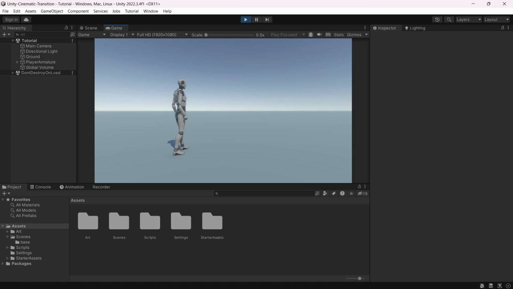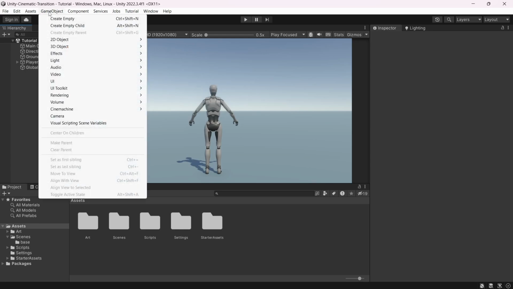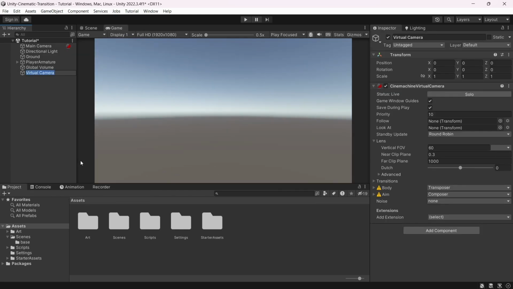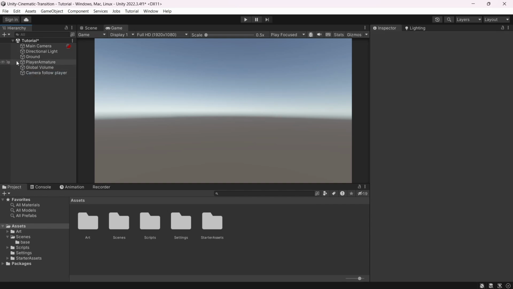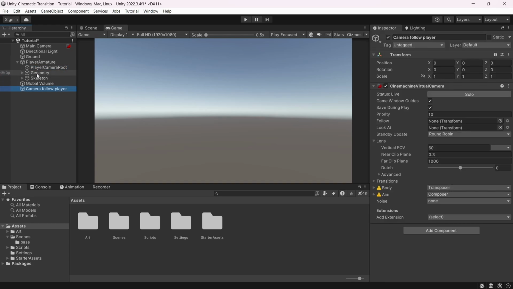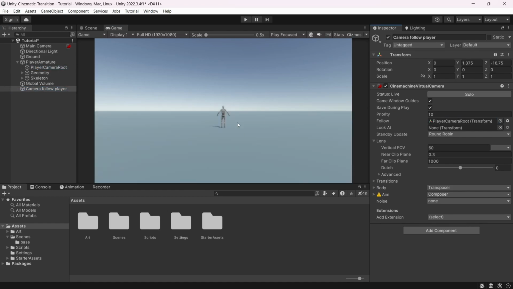For the purpose of getting a camera transition system working, I will start by creating a third-person camera. To do that, go under Game Object, Cinemachine, and Virtual Camera. Let's call it Player Camera. Inside the player armature, we have a player camera root, which is a simple empty game object. We're gonna use it as a target for our camera to follow the player. So let's drag and drop it under the follow target, and voila.